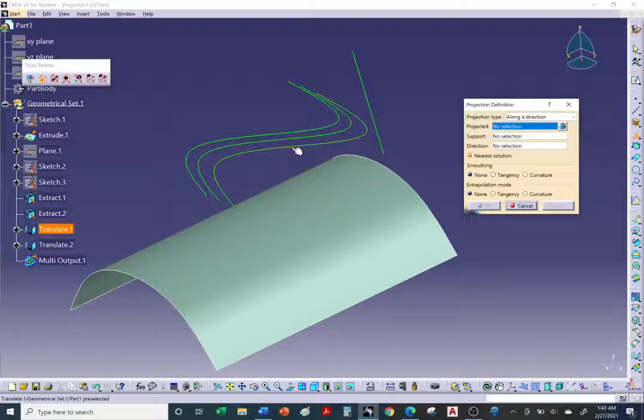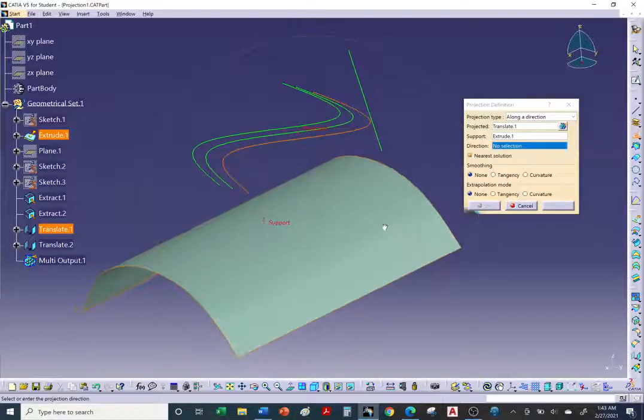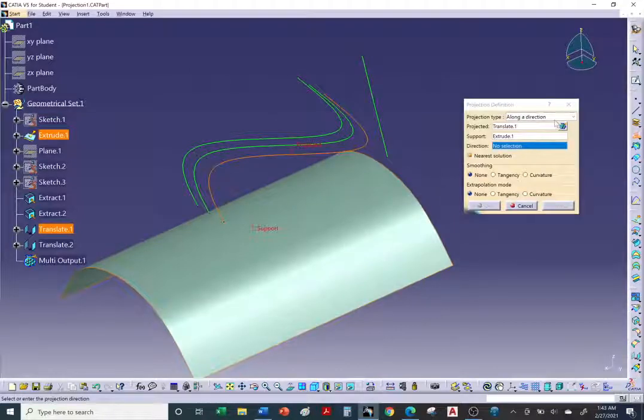Okay, so what are we going to project? Let's pick this first green spline. And we're going to project onto our support, which is the surface. All right, so instead of along a direction, I'm going to go with normal, and then I'll show you along a direction. So let me first do normal.